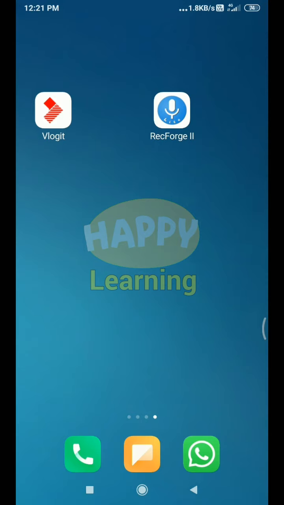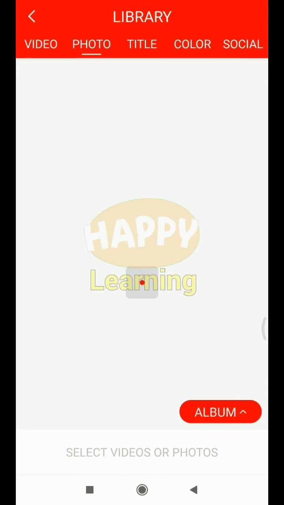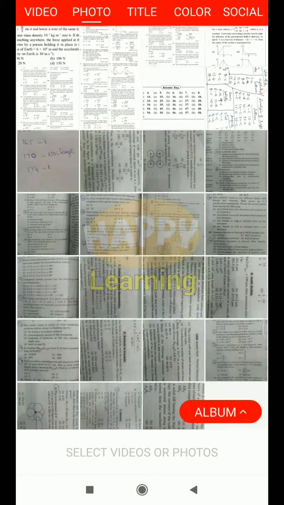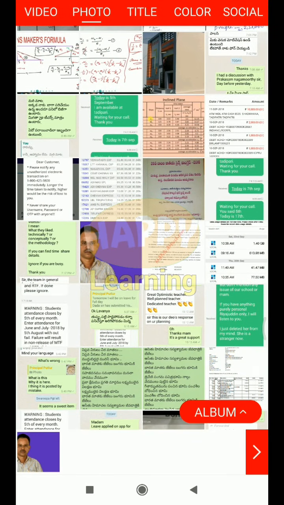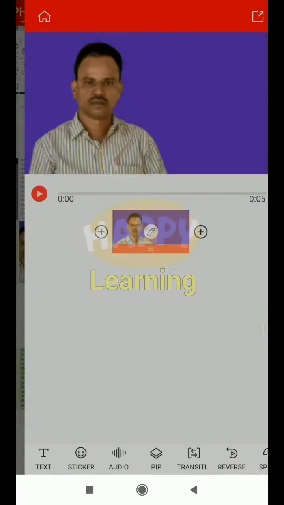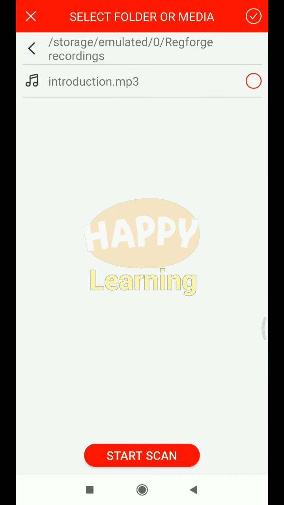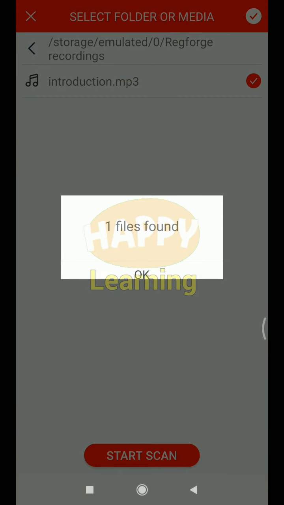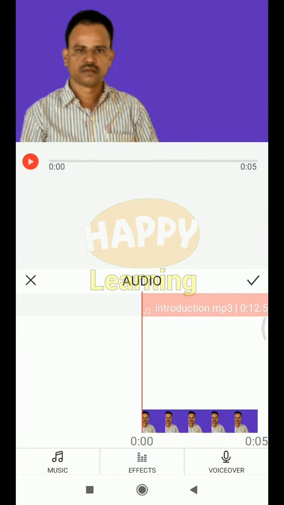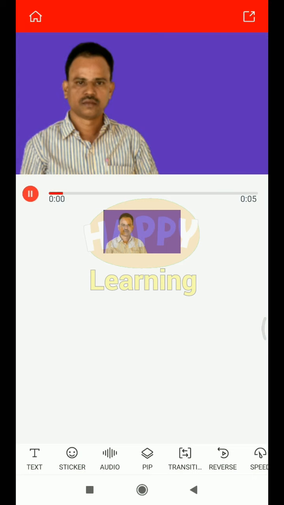So I got a VlogIt app, video editing app, and I went to photos. I'm selecting one photo, and here I go to music, and in this I select from the system. So this introduction file is selected, mp3 file.